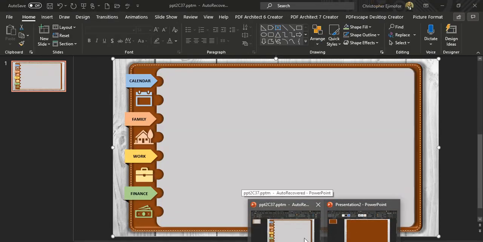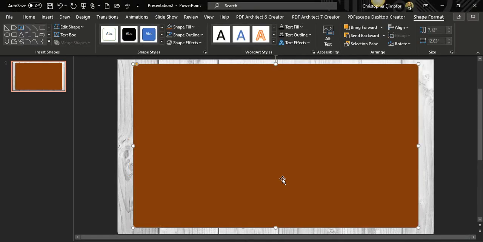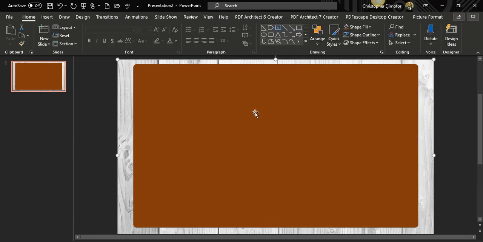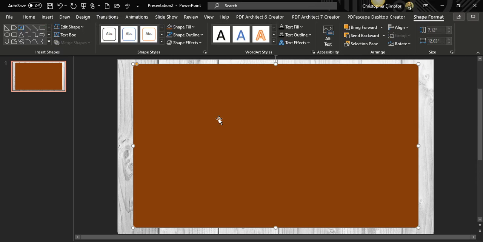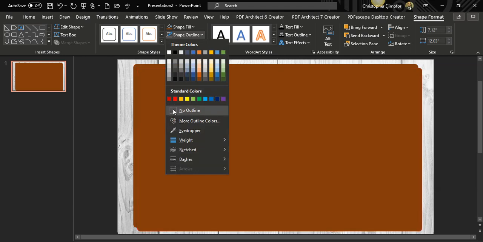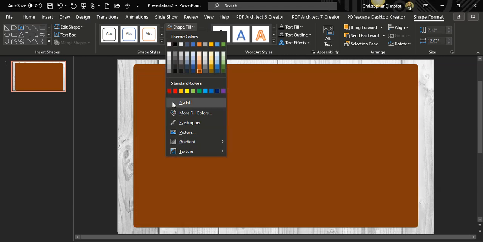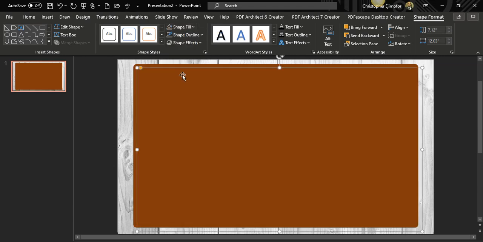Okay, so the next thing we would like to do is to create like a stitch effect around it. So click on the brown, go to Control D to duplicate. You can use Command D if you are using Mac, or if you're using Windows, you can just use Control D, and go to Shape Fill, and go to No Shape Fill.